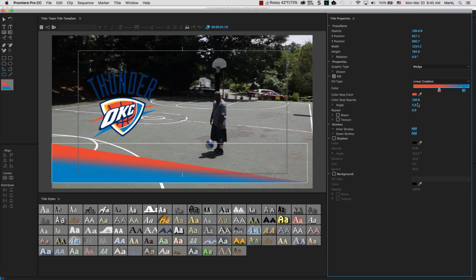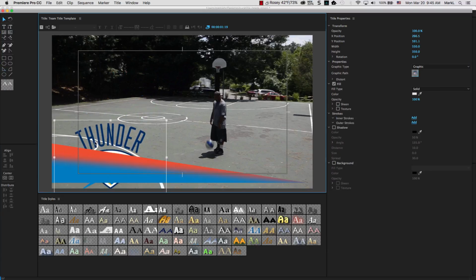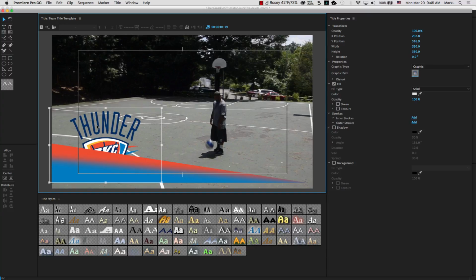There's just a million things I can do. You can come down and add strokes to it, inner strokes, outside strokes. I think I'm going to keep it pretty simple at this time. I'm going to make sure I pick the arrow from my toolbox in the upper left, the selection tool. I'm going to bring the Thunder logo down here a little bit.